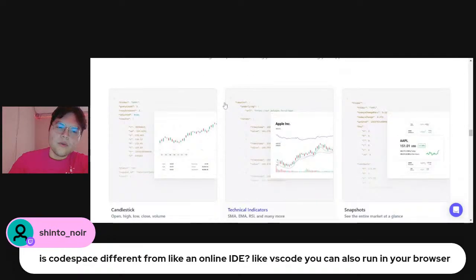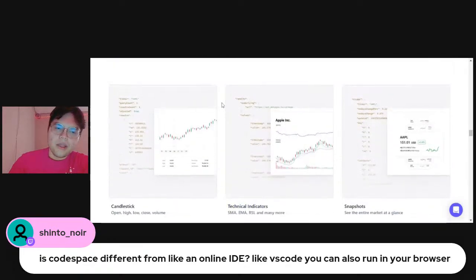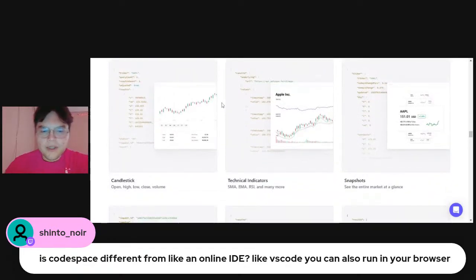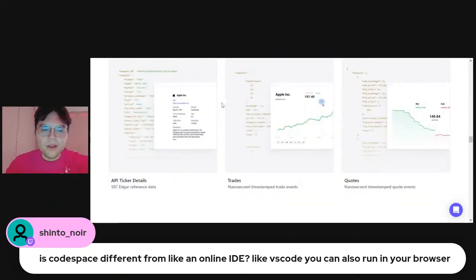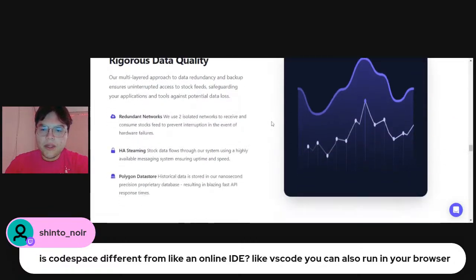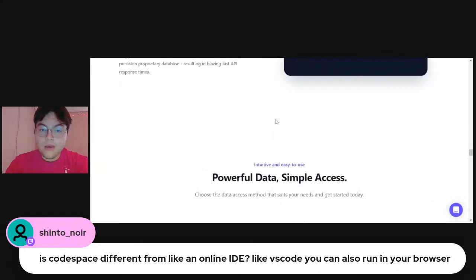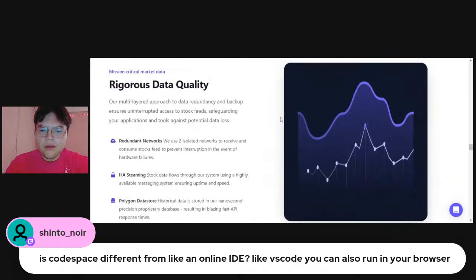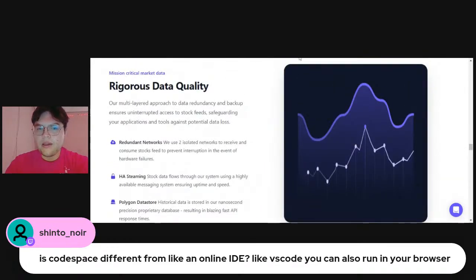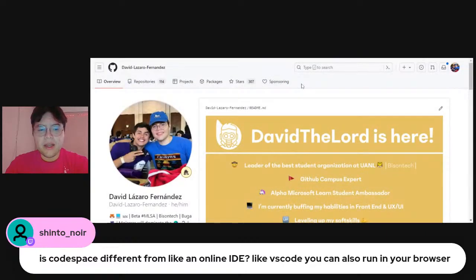Some of their applications are making data visualization apps like candlesticks, technical indicators, snapshots, ticker details, trades, and quotes. So you have a lot of information and you can do a lot of things. So we were building a data visualization app with this.